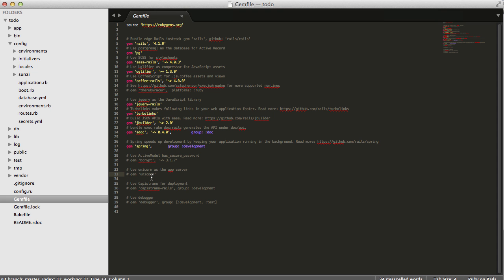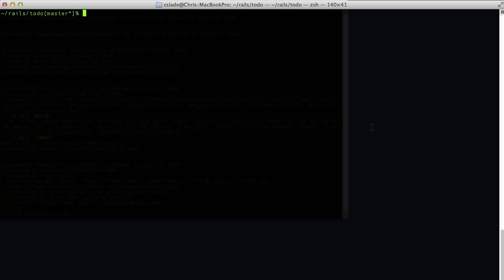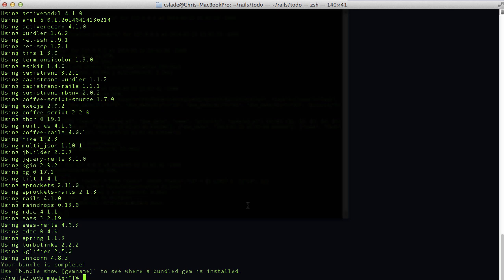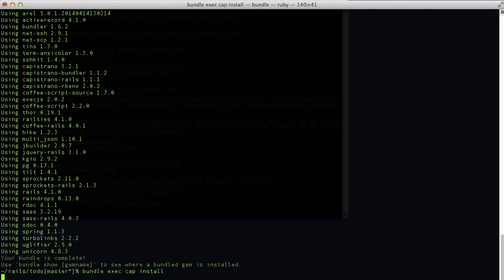Next, you'll want to include the unicorn gem and the Capistrano gem that he recommends, so we'll go ahead and save that and run bundle to install them. So next we'll want to initialize Capistrano, so run bundle exec cap install.